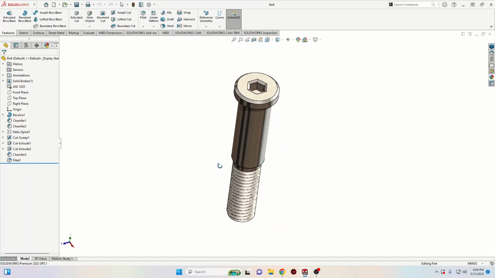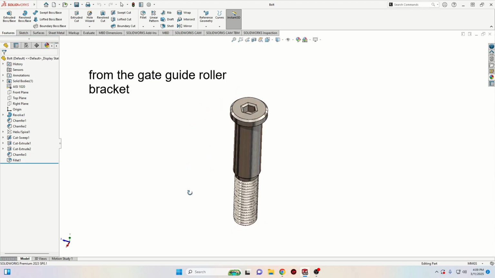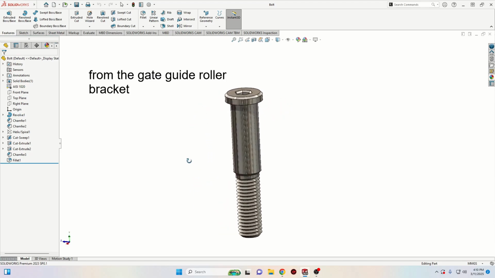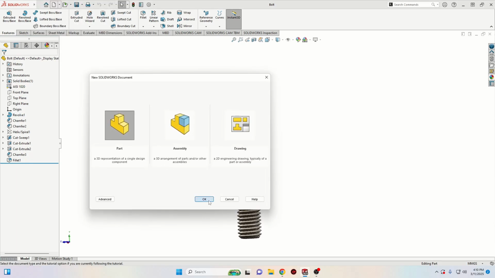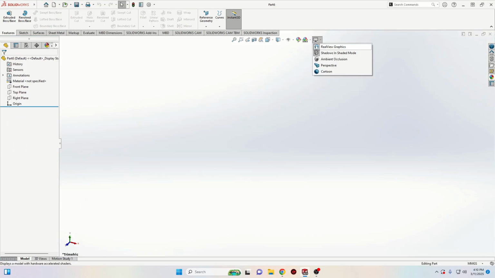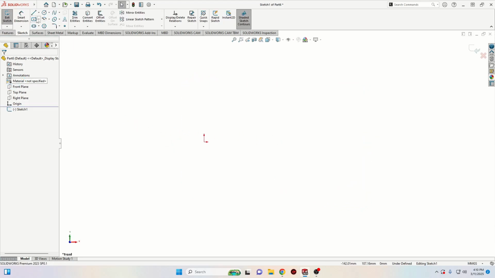My name is Alex and today we're gonna make the next component, which will be this bolt. And let's open a new part. And here let's make this plain white. And now we'll open a sketch in the front plane, and here we'll make the next sketch.